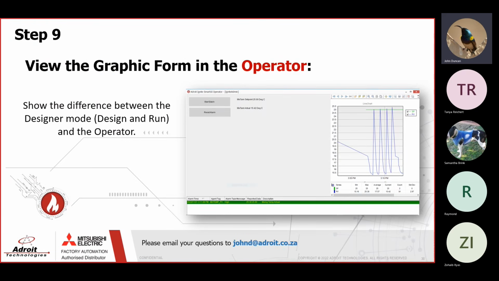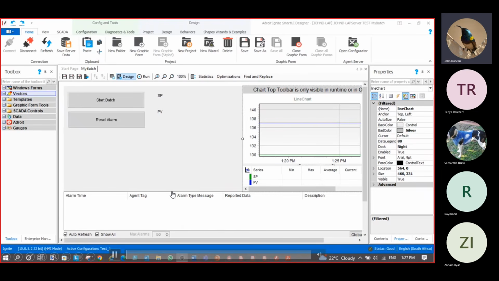Okay, so one more little video to come, and what we're going to show you here is the difference between running in the designer mode and running in the operator mode. So before we start the operator, let me show you another one of Adroit Ignite's powerful features. In this case, I want to test something prior to deployment, which we can do very easily.